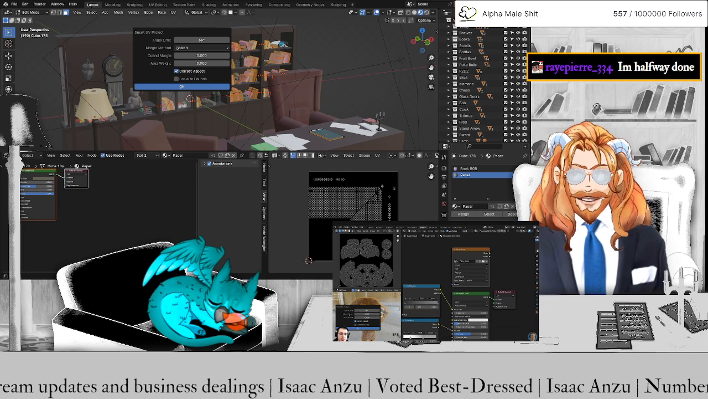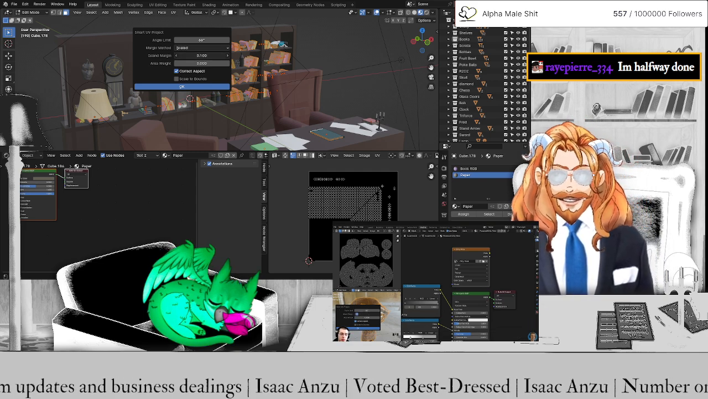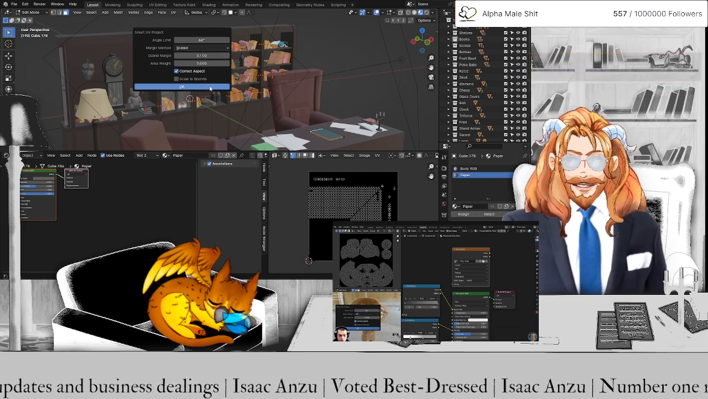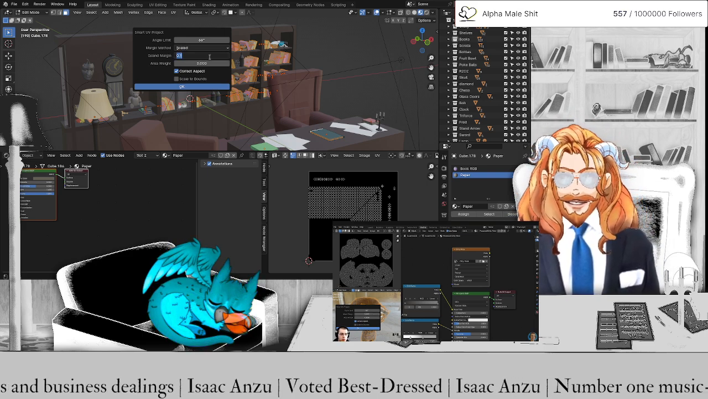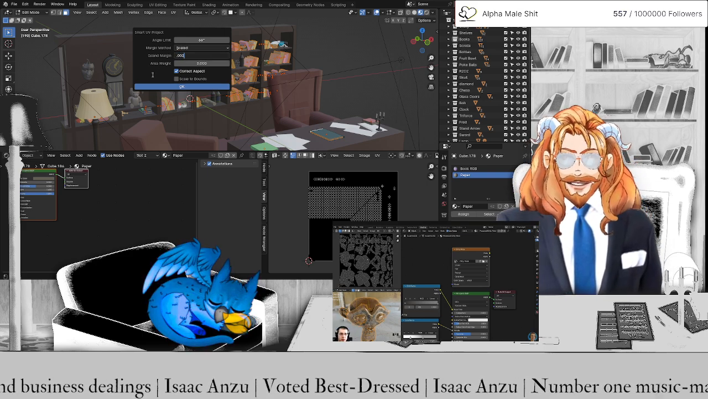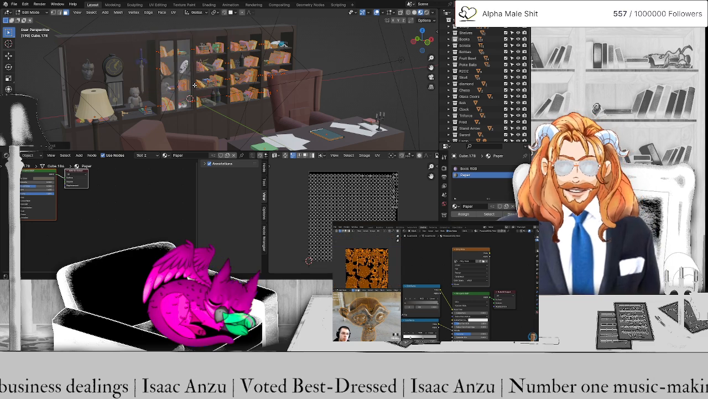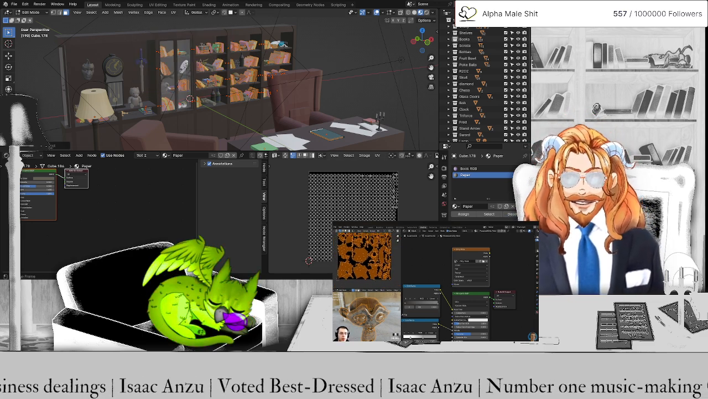and then we do need a little bit of space in between the islands. So on the island margin right here, I'm going to turn this to 0.002, and then click on OK. And so by using the Smart UV Project, Blender is going to do the best job that it can to UV unwrap the object.